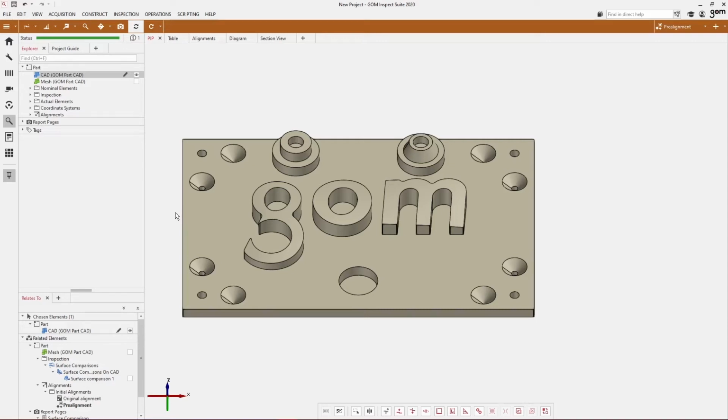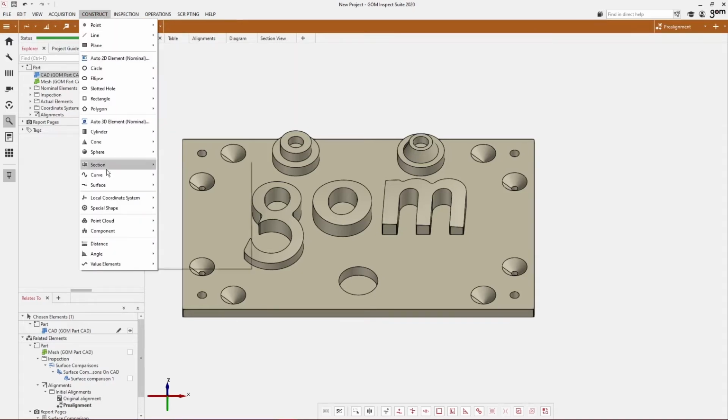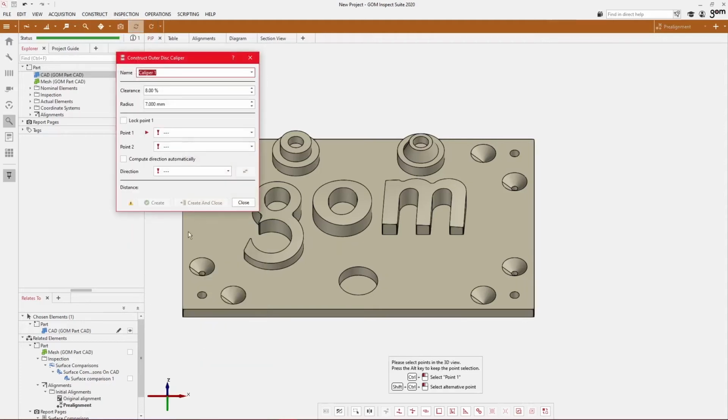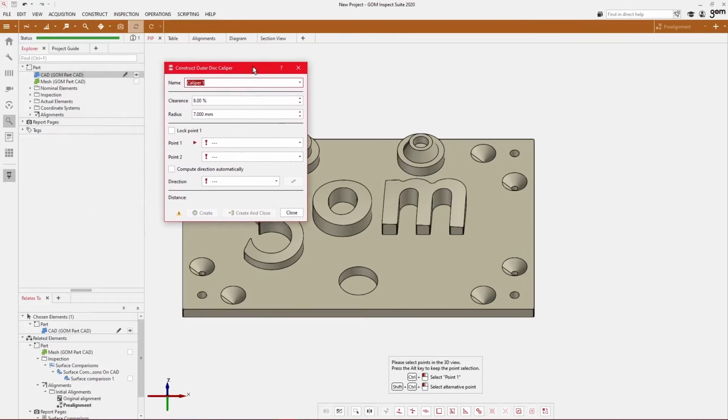So how I'm going to do that is I'm going to go up to the top toolbar, go to construct, and go to distances. And there'll be a lot of different distances that you can look at. One thing GOM has tried to do very well is mimic CMM distances and physical distance checks that we do. So what I'm going to do is pick this outer disc caliper check, and it'll bring up this dialog.